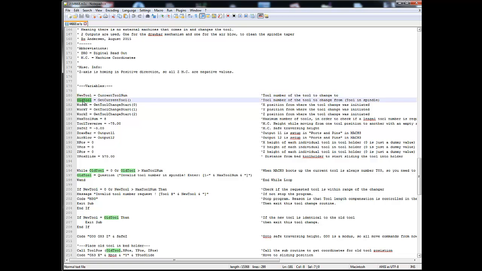So the old tool is the one in spindle, tool in spindle. Work X, I read the work coordinates of X, Y, and Z from where the tool change was initiated. I really don't need that for this probing routine. Again, maximum number of tools is 8.